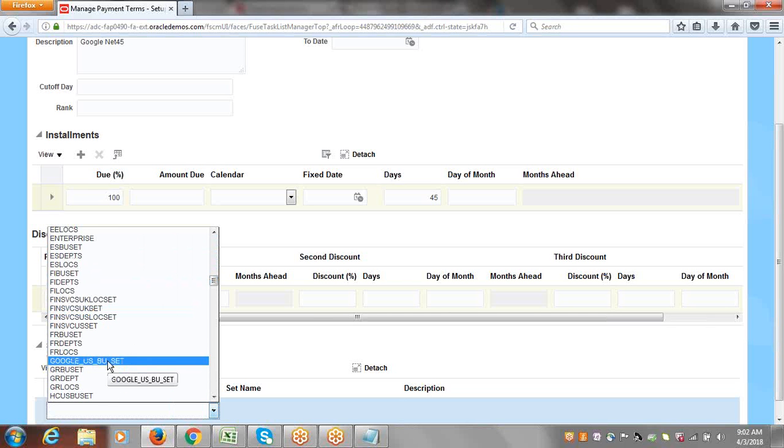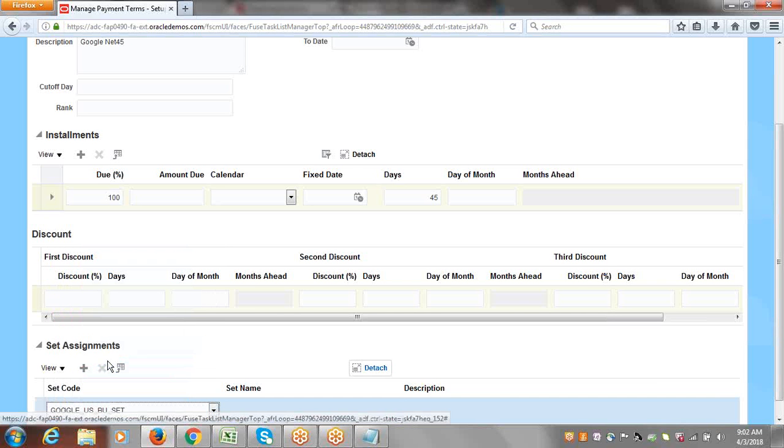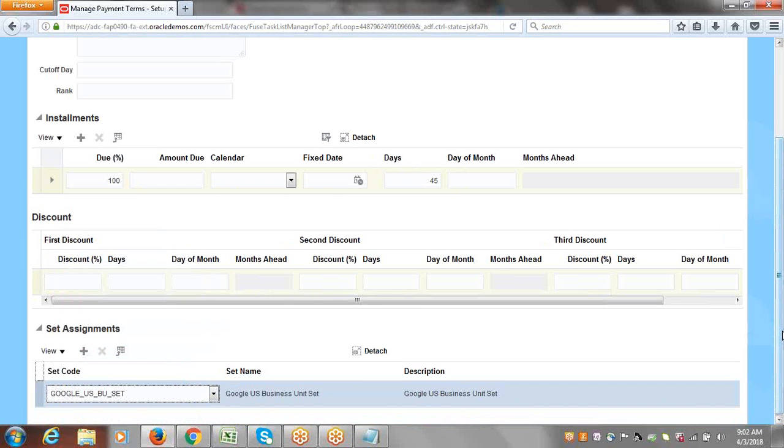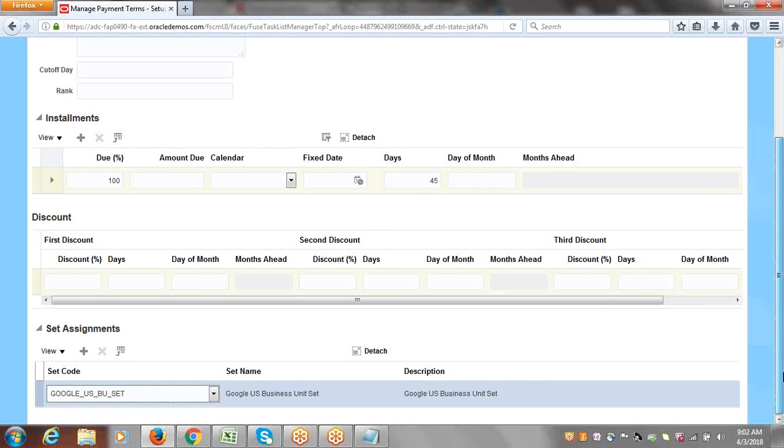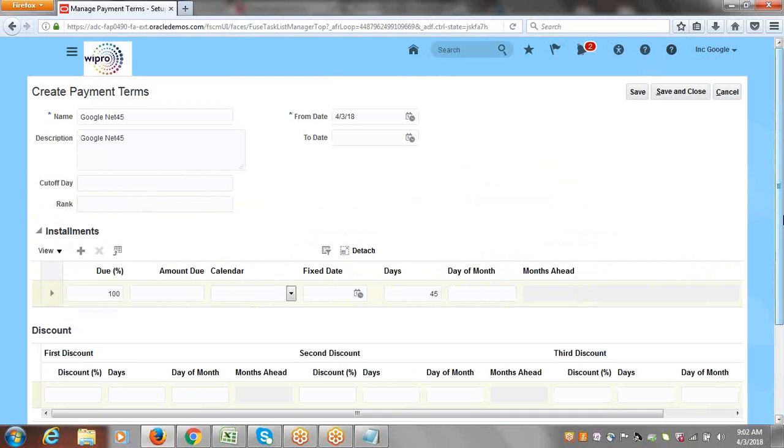Here you could see the reference data set code, whatever code we gave. Done. So we assigned the payment term to our reference data set. One payment term can be assigned to multiple reference data sets. If you want to assign the same payment term to another reference data set, click on this add, it will open an additional field, and you can add. So this is how you can assign one payment term to multiple reference data sets. Now you can say save and close.